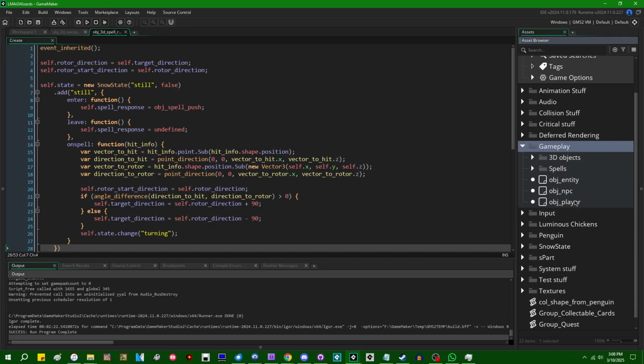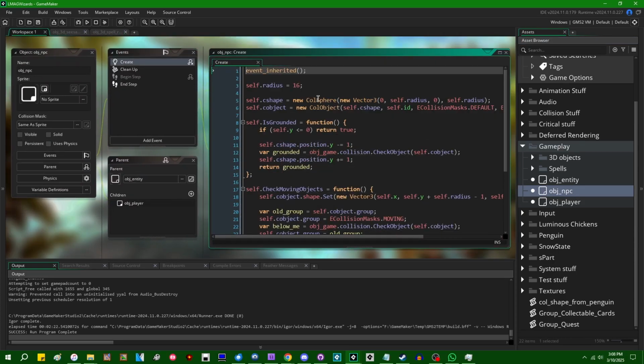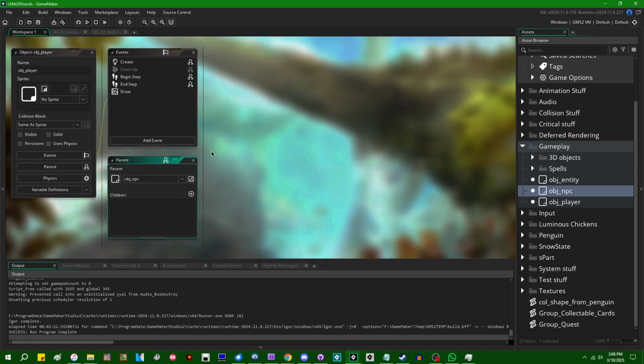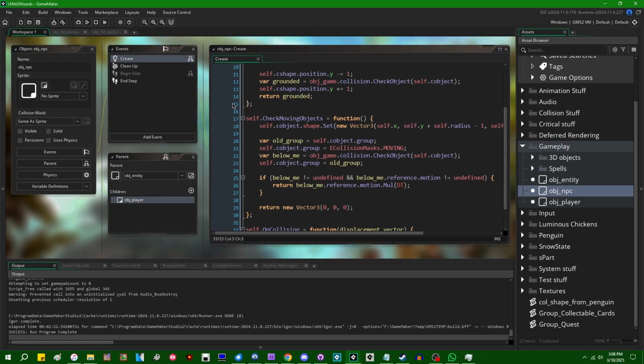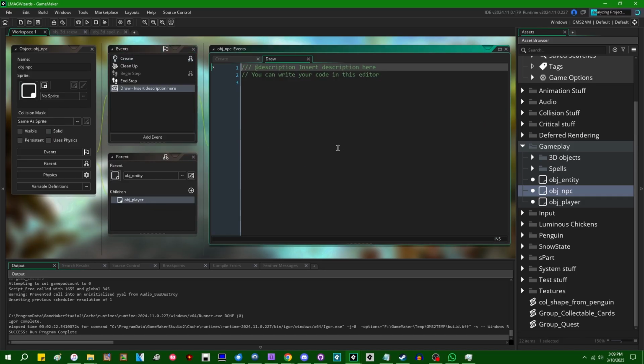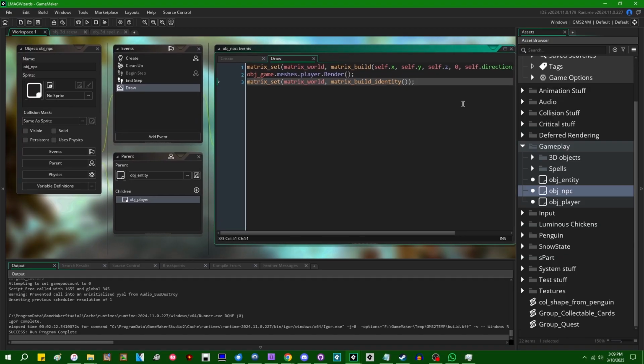Where are the gameplay objects? Okay, so I've got an obj_NPC. That might be why there wasn't already a card for that. And the player does extend NPCs, so we've got some general instance methods here for things like checking moving objects, checking for is grounded, that kind of thing. Boy, maybe I should delete that card then. I will move, at least temporarily, some of the player's draw code into obj_NPC's draw event, so that we can actually draw these guys.